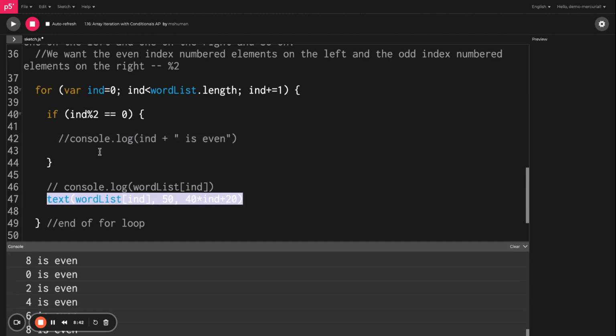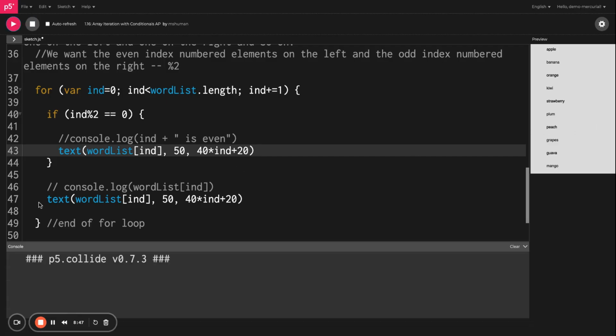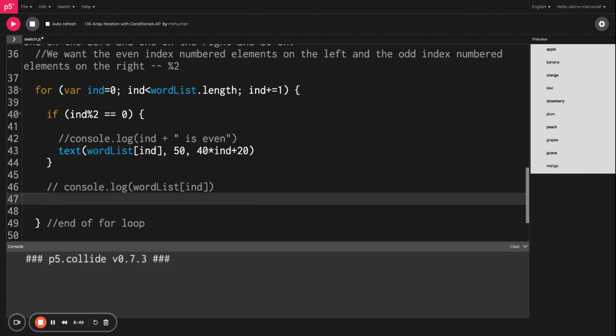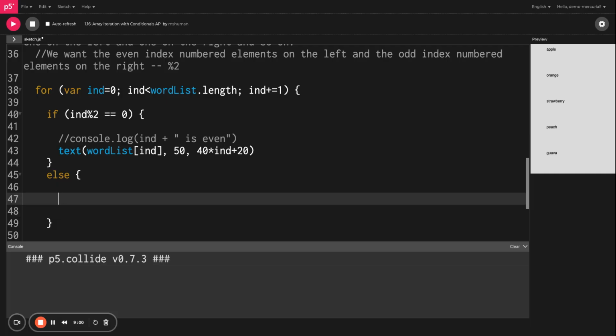If it's even, I want it to appear on the left, which is what we just had. I'm actually going to delete it from down below. And you can see it does apple, orange, strawberry, peach, guava. Else, you could also do an else if. If it's not even, I could add a console.log that says end is not even, is odd. It's telling me it's odd.